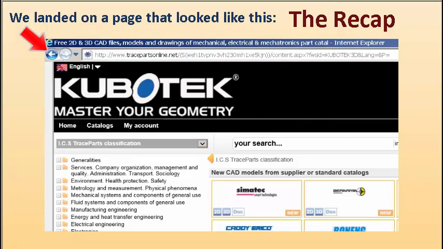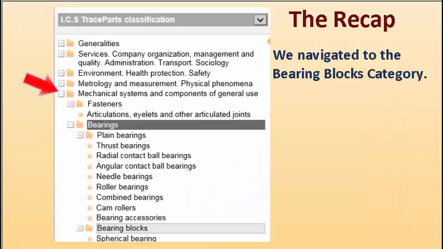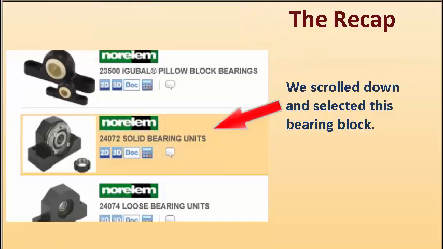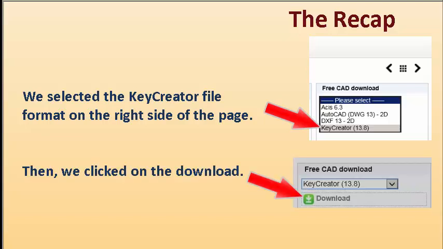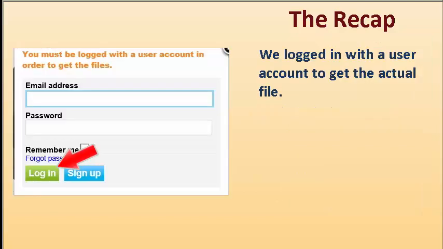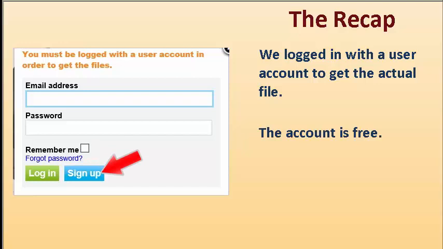We landed on a page that looked like this. We navigated to the Bearing Blocks category. And then within that category, we scrolled down and selected this bearing block. We selected the KeyCreator file format on the right side of the page and then clicked on the download. We logged in with a user account to get the actual file. The account is free, so if you don't have one, you want to sign up for one.